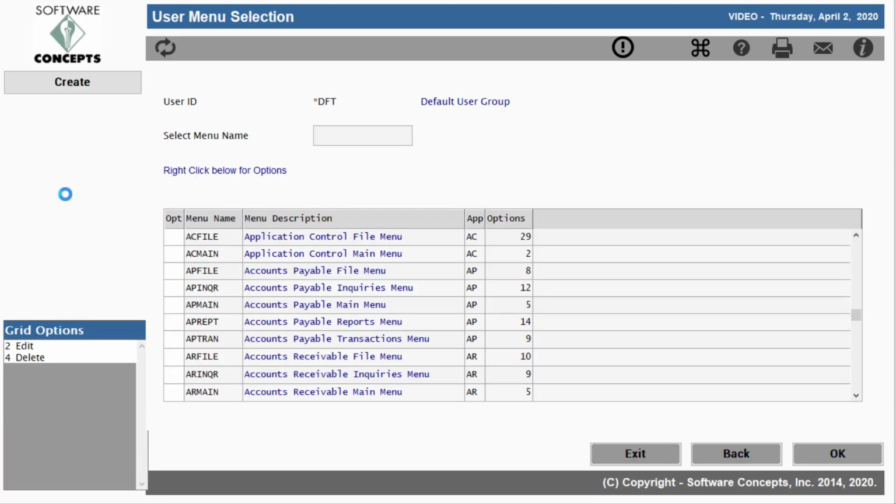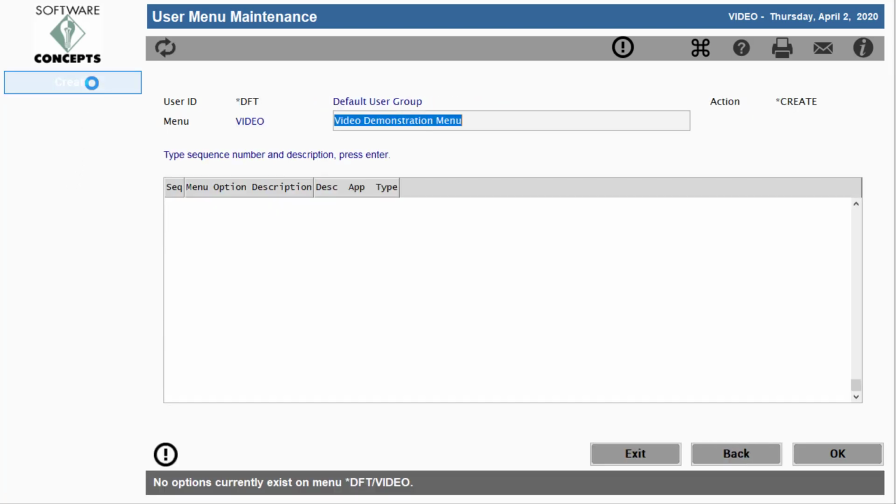The menu I am going to create is called Video. I enter Video in the Select Menu name and click on Create. I will accept the default name for this new menu. To see a list of available menu options that I can add to my menu, I will click on Create.